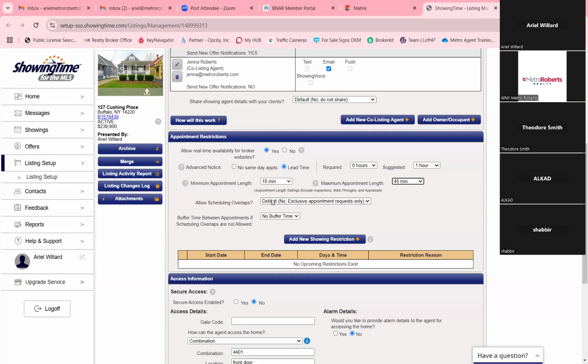Scheduling overlaps. This question asks: do you want it to be just one agent and their client looking at the home at a time, or do you want to allow more people to see it? Could more than one agent request the same time slot at the same time? And if you do that, can you notify the other agent?